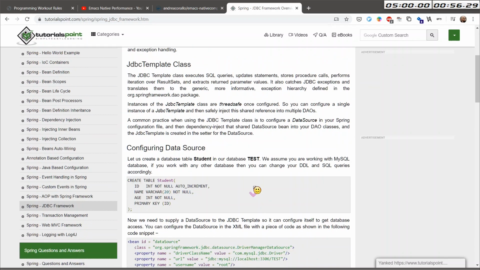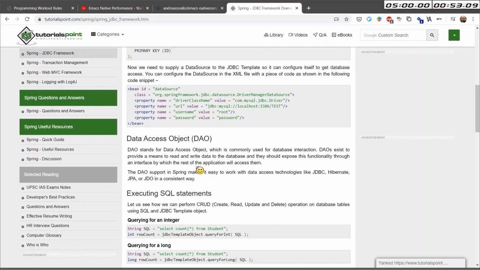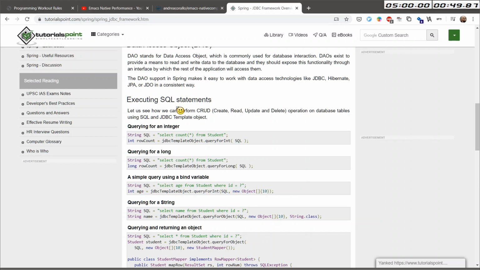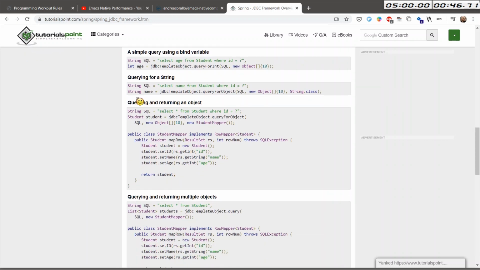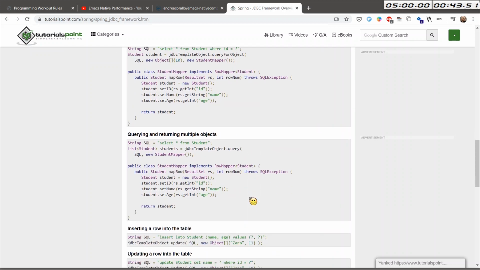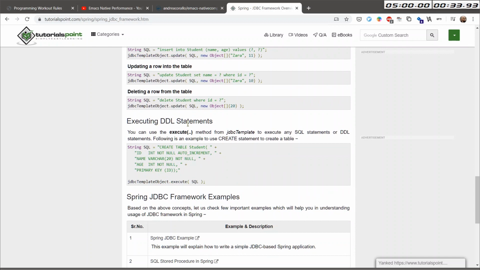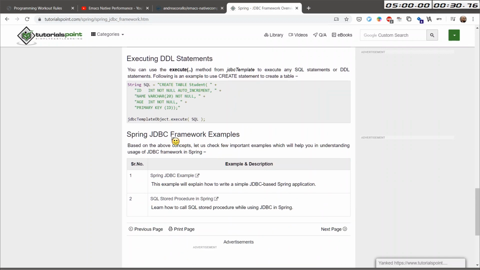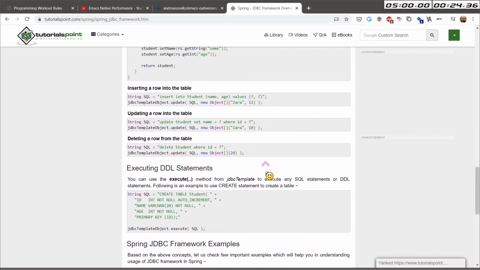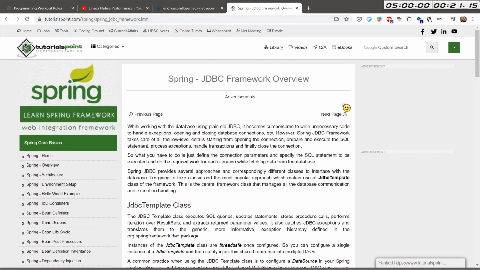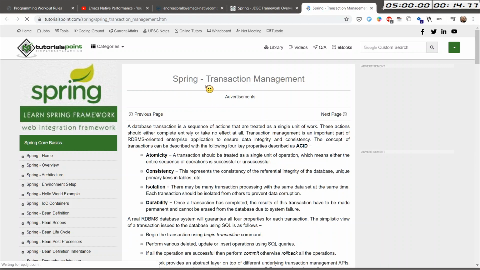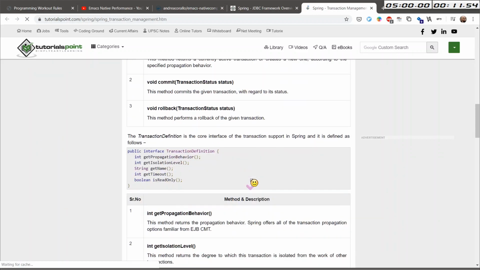Then configuring data source, data access object, executing SQL statements, querying and returning an object, querying and returning multiple objects, inserting a row into a table, deleting a row from the table, executing DDL statements. And here are some examples. So this is how to do it without the Spring JDBC framework overview. Spring transaction management.